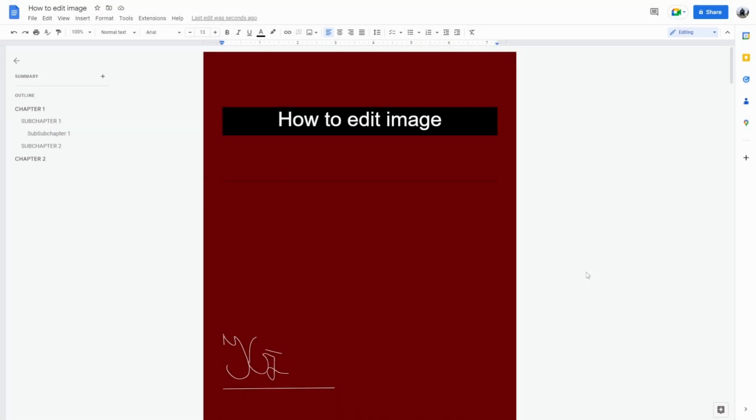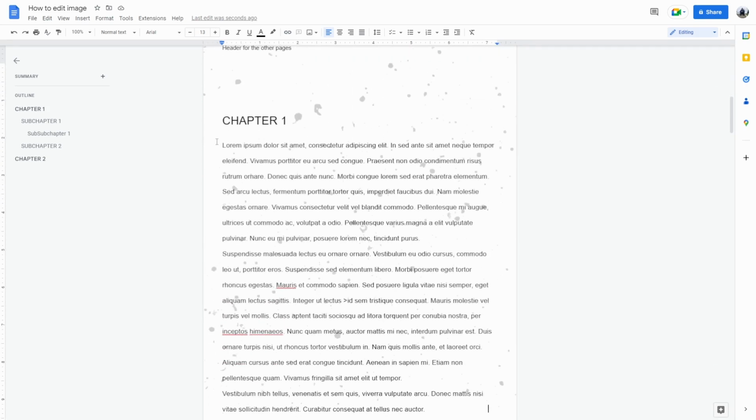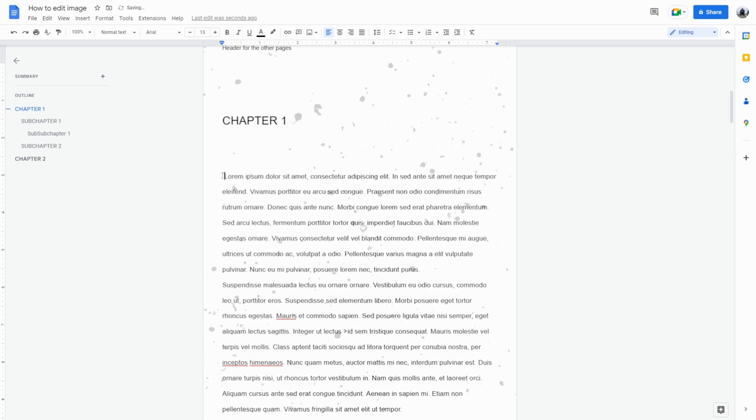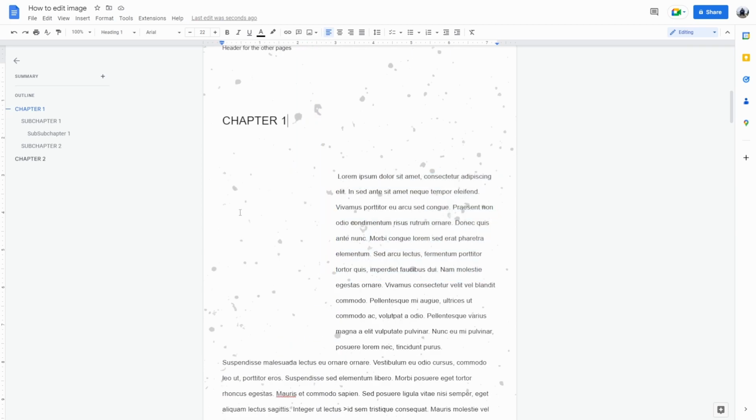How to edit an image in Google Docs. So let's say here in chapter 1 we want to add an image. So let's create some space, go to maybe about here, and let's get a picture right here.